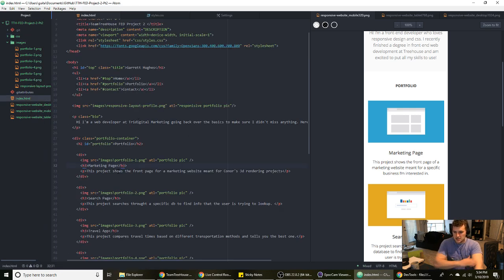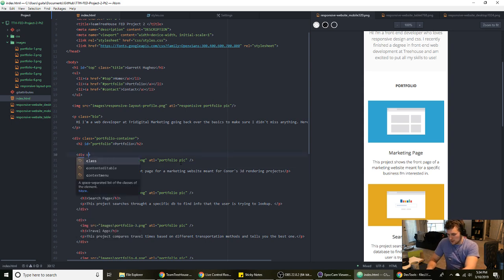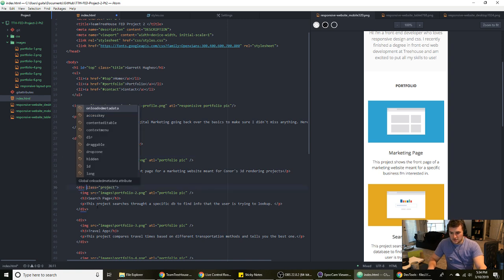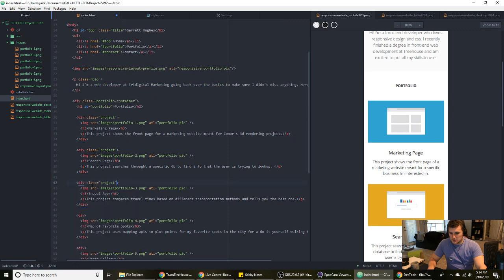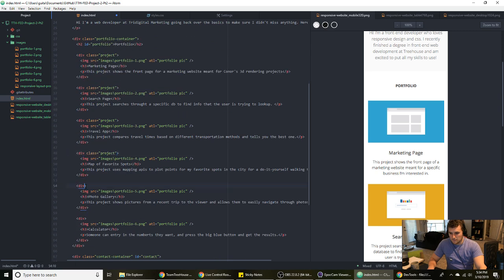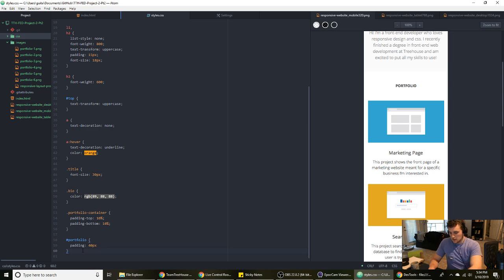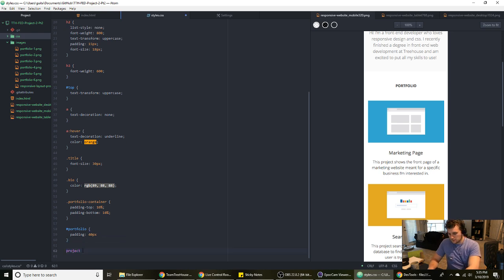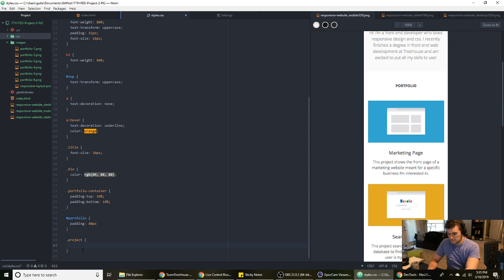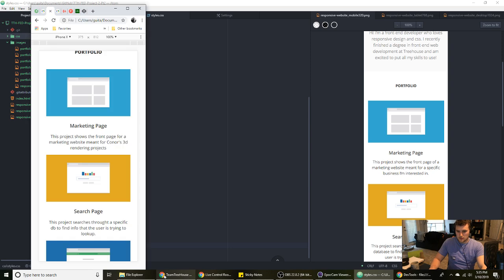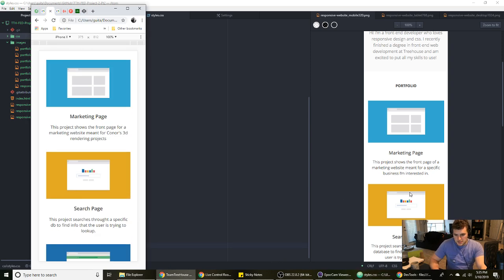We got a div for each one, right? We'll give it all class project. Just copy that and put those in all these. Because we want to give those a little bit more padding on the bottom, it looks like. Yeah, that works.